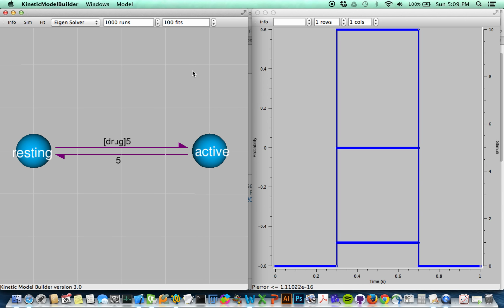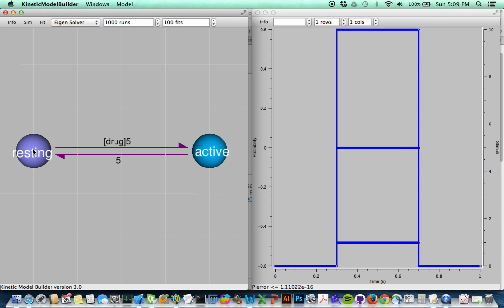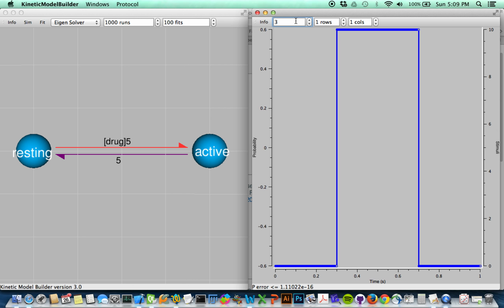Running a simulation in Kinetic Model Builder requires two objects, a model shown in the left window and a protocol shown here in the right window. For this example, we're using a simple two-state model which transitions from a resting state to an active state, with the resting to active transition depending on the concentration of some drug. For our simple protocol, we simply have three different pulses of various drug concentrations, which we can step through.